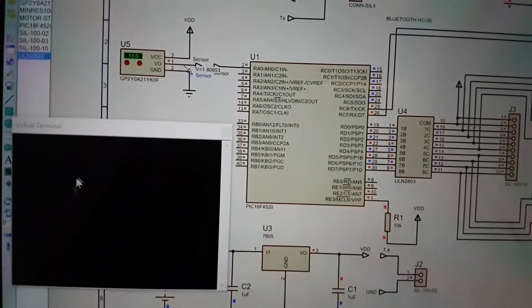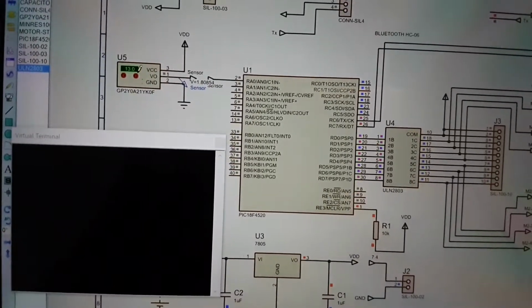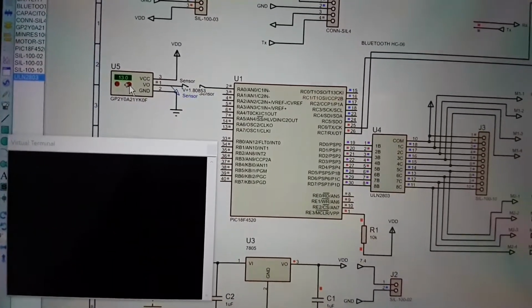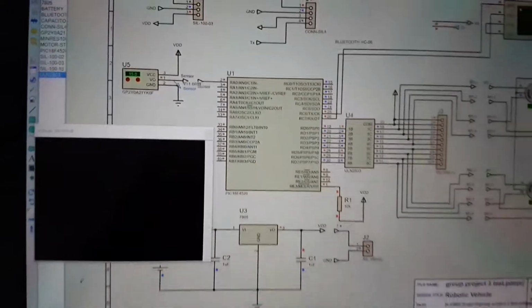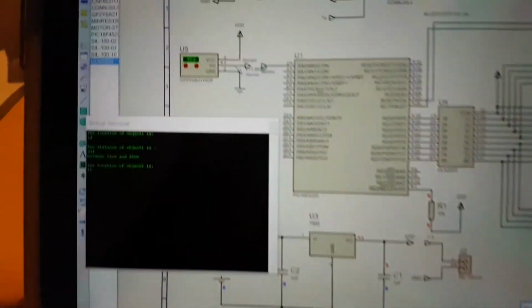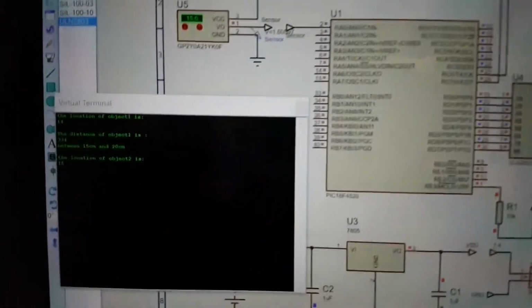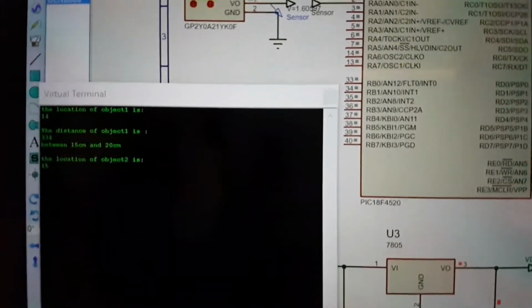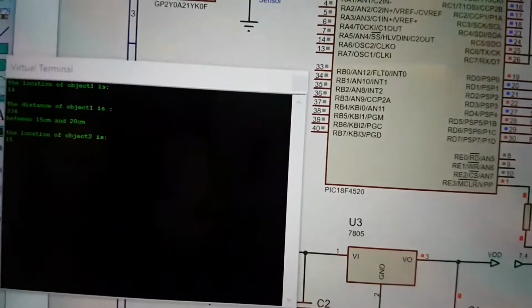As you can see, there's nothing displayed on the terminal. Now I'm going to select a value of 15 centimeters. Now as you can see, the distance and location of the first object is shown.